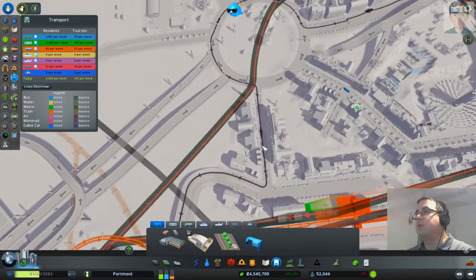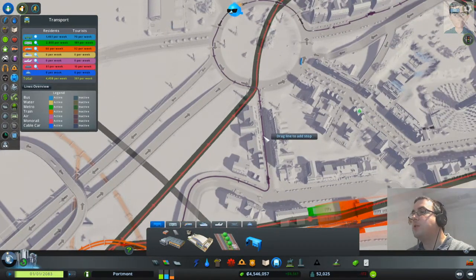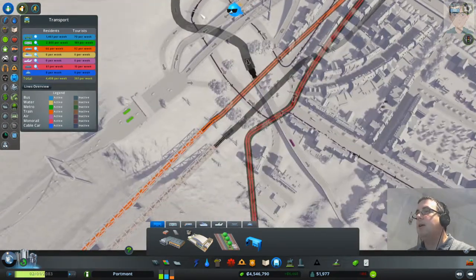A few other bus stops as we go around. Could do one here. We haven't got one on this side. Let's have a bus stop in here. Comes around and then comes back.